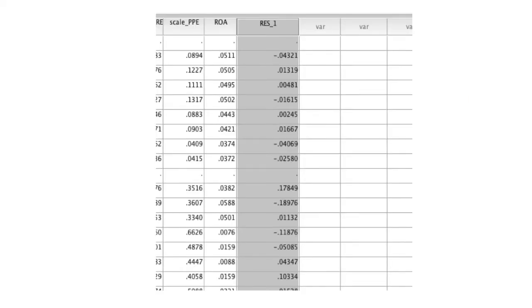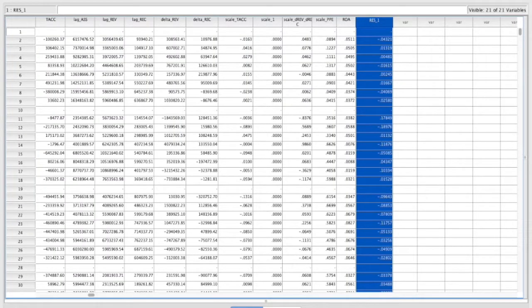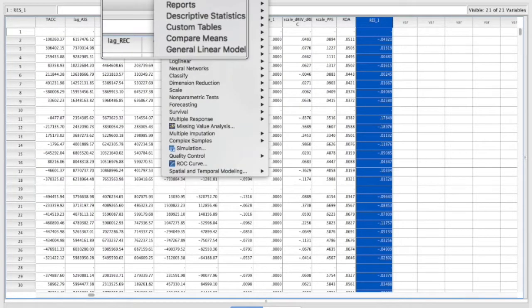Back to the data, a new column was automatically added. If you do not see this, then you might have forgotten to save the unstandardized residuals when you were in the regression dialog box. Now, we can compute the standard deviation values. From Analyze, point to Compare Means, then click Means.